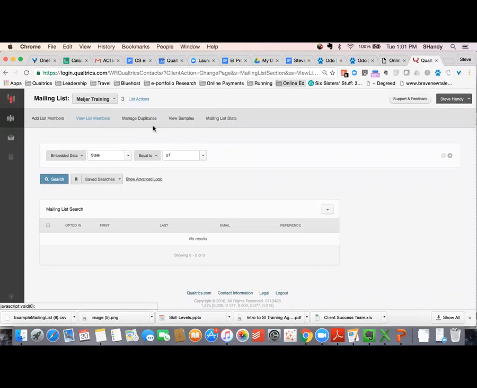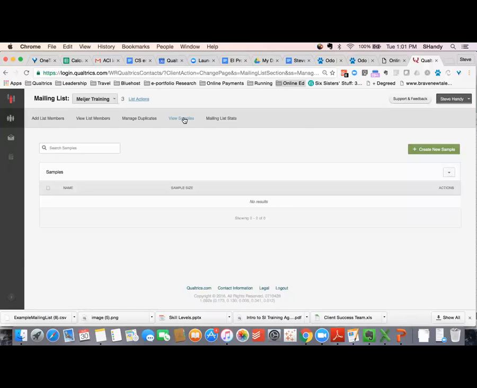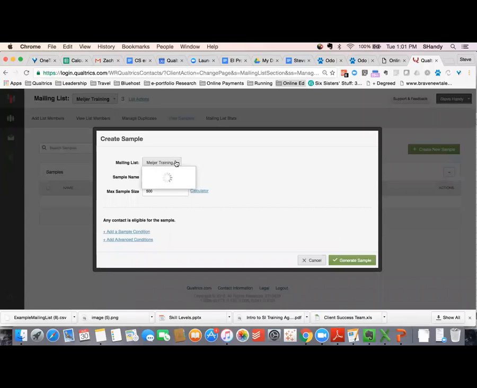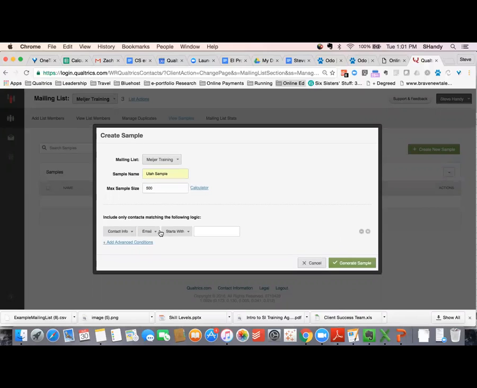Okay, great. We already covered the manage duplicates section here, so we'll skip over that. View samples. Basically, if I've generated a sample or created a sample, it will store those and save them here. So again, let's say I want to come in here and create a sample off of my Meijer training panel. We'll call this again my Utah sample. I can decide how big it is, and I can add conditions.